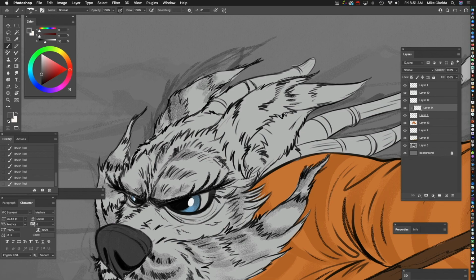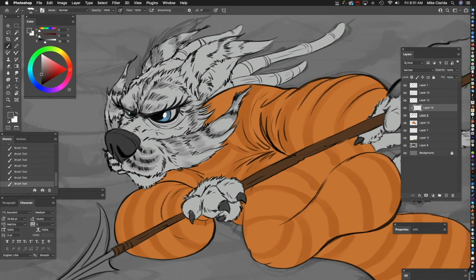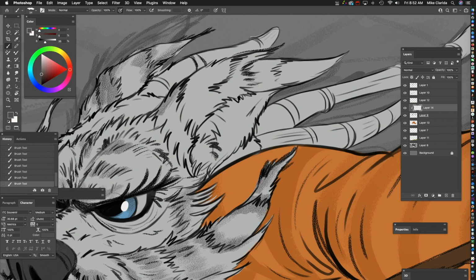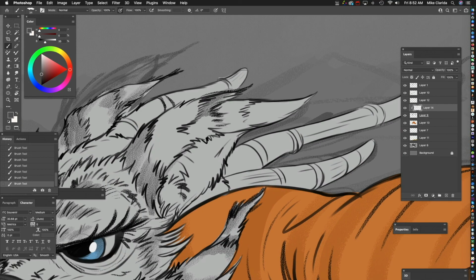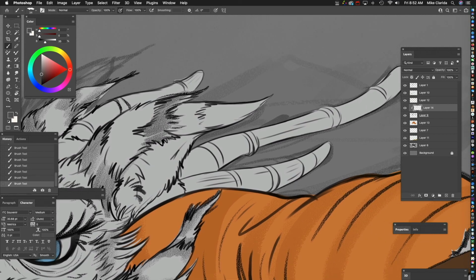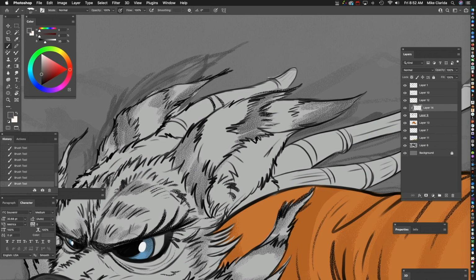Yeah. This gives you a little bit better understanding of what I'm trying to accomplish here, hopefully. And he's got these darker tips. Yeah, there we go.